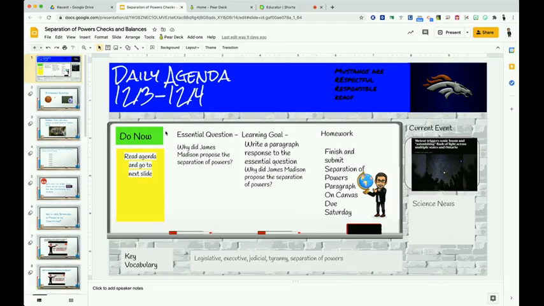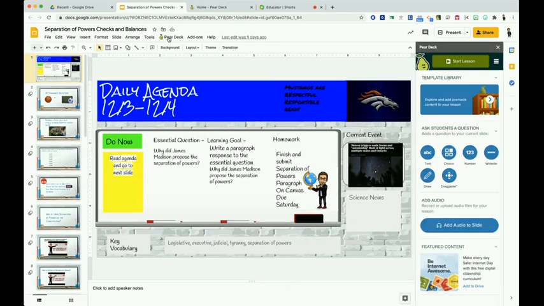Okay, so that's the first part. You want to make sure that your actual Google slide deck is all set up. And then you want to make sure that you have your Pear Deck installed. So you noticed here, this is my Pear Deck platform. So whenever I want to add any Pear Deck component, I just simply click on this right here. Okay, that will activate Pear Deck.